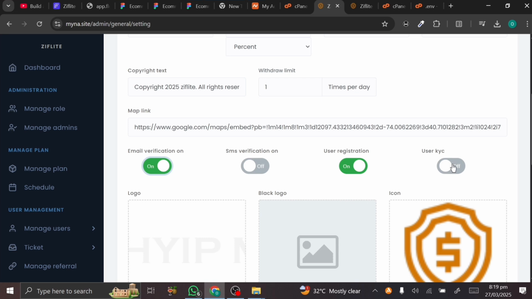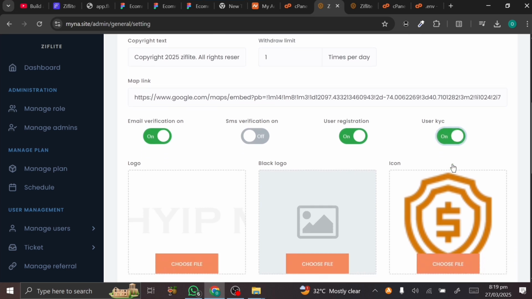So KYC, if you want to collect other personal information, is known as Know Your Customer. It's mandated for all this kind of website that has to do with fund transfer, banking, and all of those things.